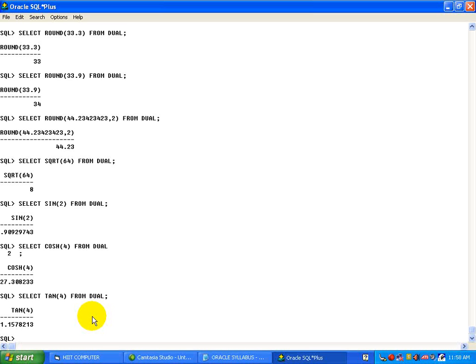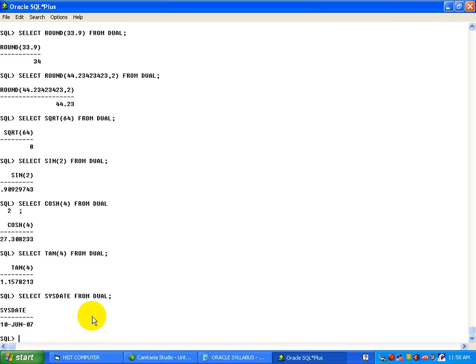The next is date functions. To display today's date, just type select sysdate from dual. See here, as the system date and time is set to this on the PC, that date will be returned.